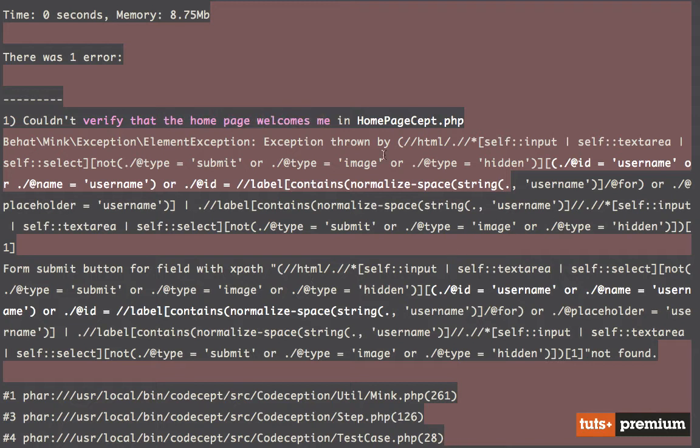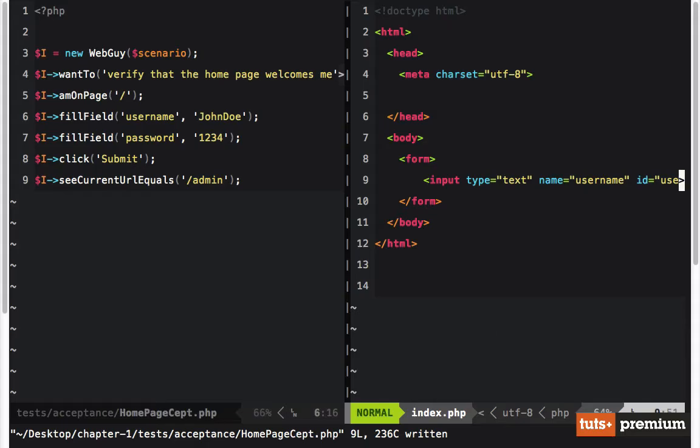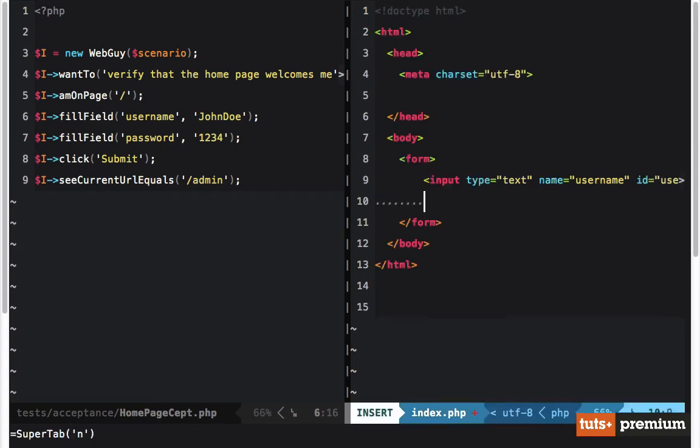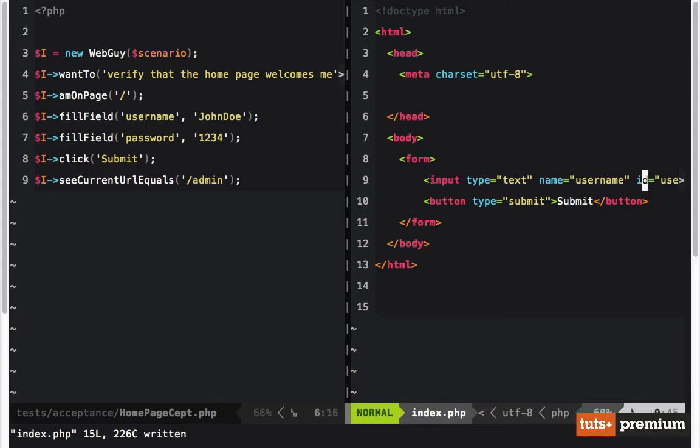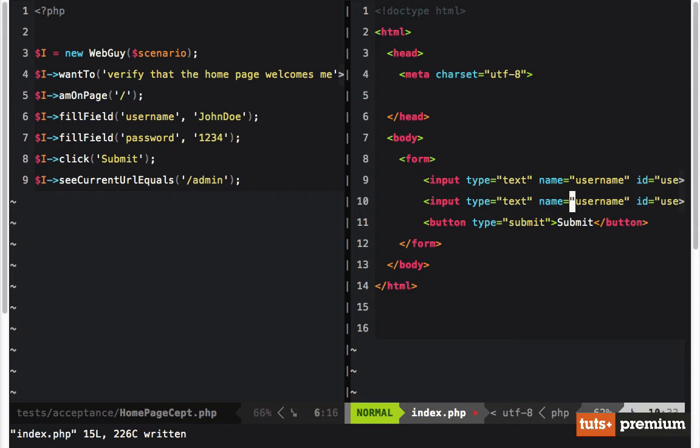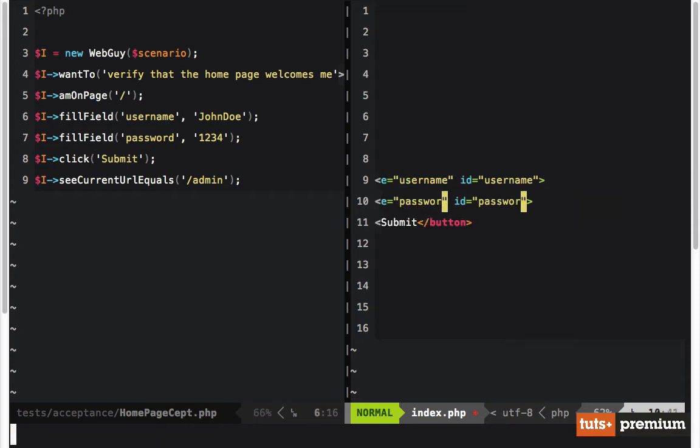This is confusing, but if you read it, you'll just see exception thrown because the form submit button for the field was not found. So all we need to do is add on the submit button. Button type equals submit, and we'll say submit. All right, let's try it one more time. And there we go. So now it's successfully filled out the username, but now we need to do the exact same thing for the password. So let's change that right now.